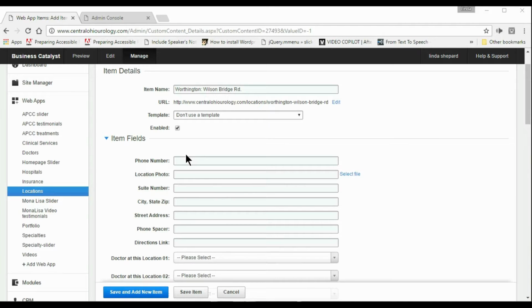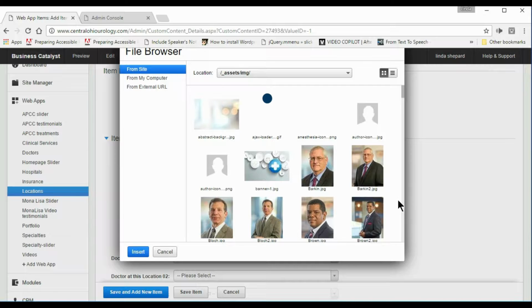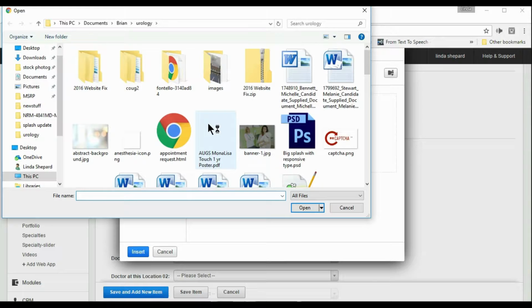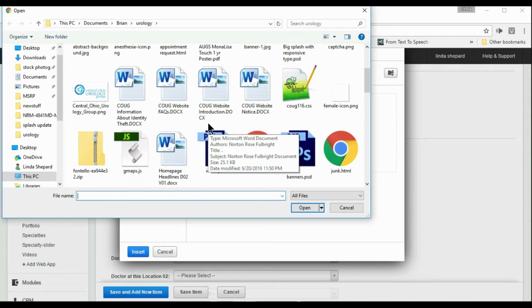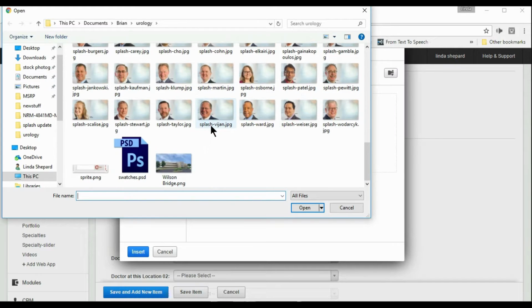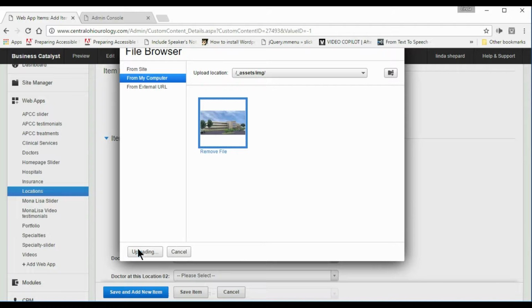Okay, this particular one has a location photo. Let's show you how to load it from your computer. So we're just going to go to Load from My Computer. We're going to click the Browse to Upload, and then we're going to navigate until we see the picture that we want. This one's towards the bottom because it's Wilson Bridge Road. There you go. Alright, we're going to insert that. Let's see how it's uploading. It might take a moment.